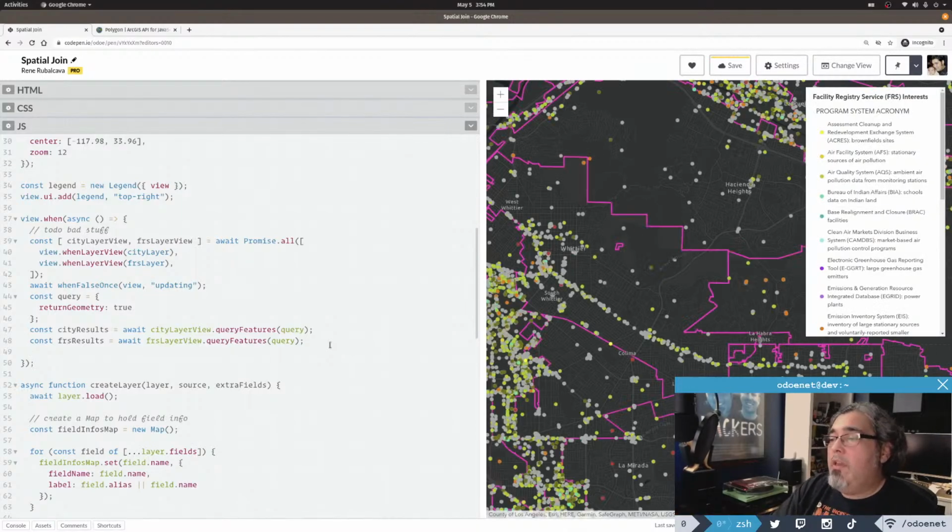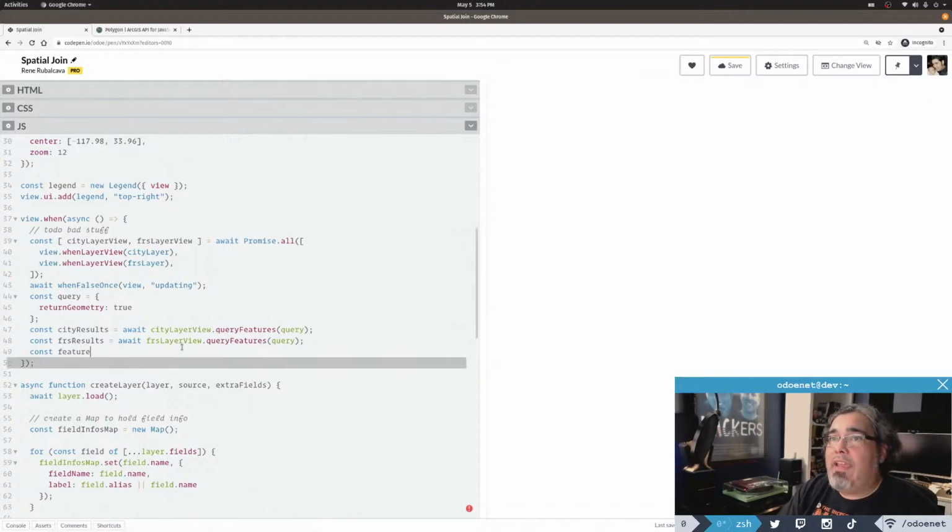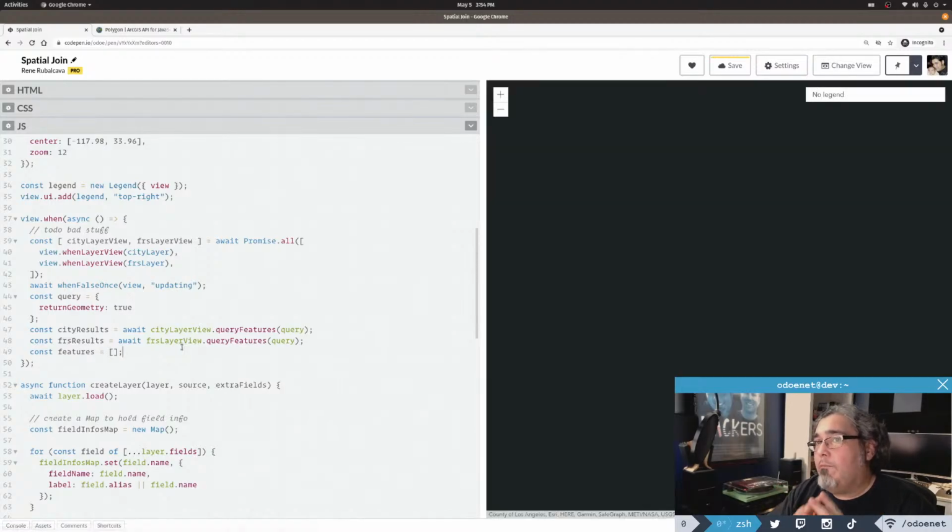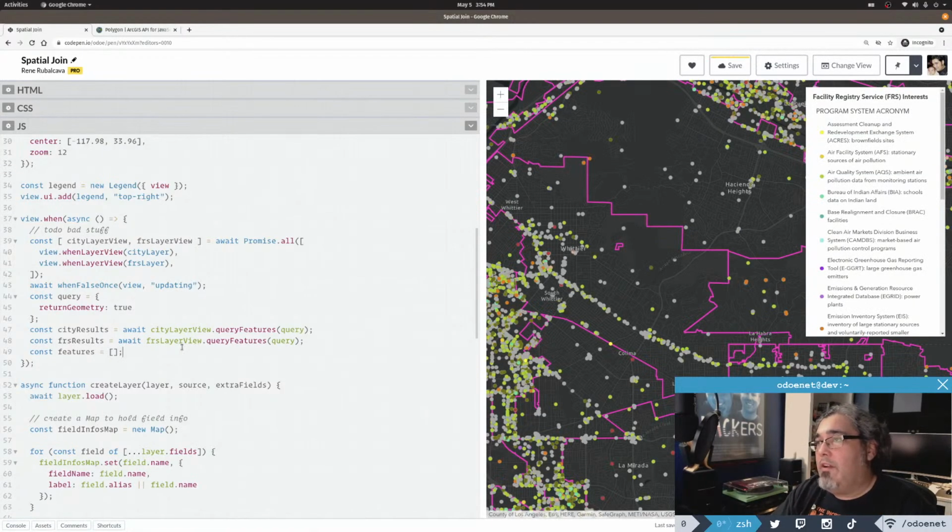So I need a couple things to happen here now. As I go through the array of features, these points, there's a lot of them. Okay, let's start with this. First, I need something to hold the features I care about. This is going to hold the graphics that are going to become part of my new layer that's copying all the spatial join data.